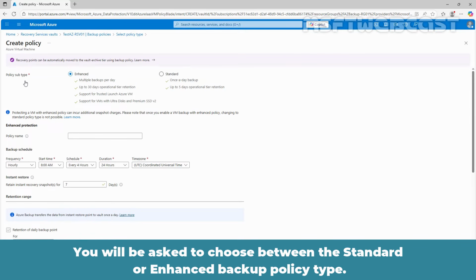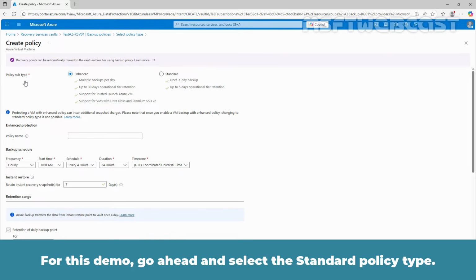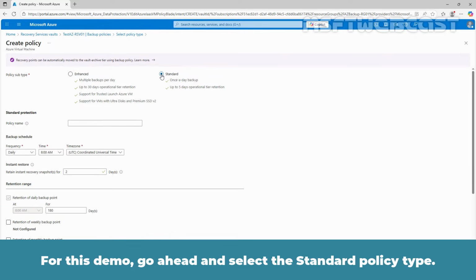You will be asked to choose between the Standard or Enhanced Backup Policy type. Select the appropriate one based on your backup requirements. For this demo, go ahead and select the Standard Policy type.